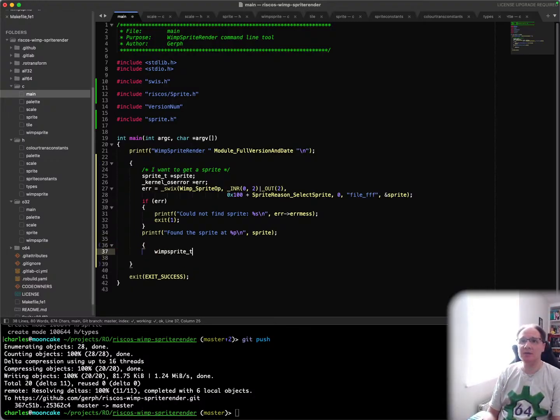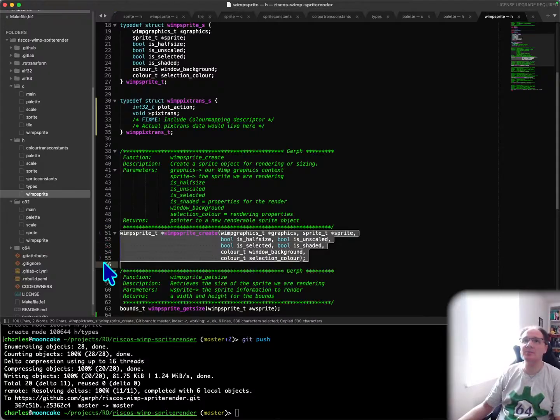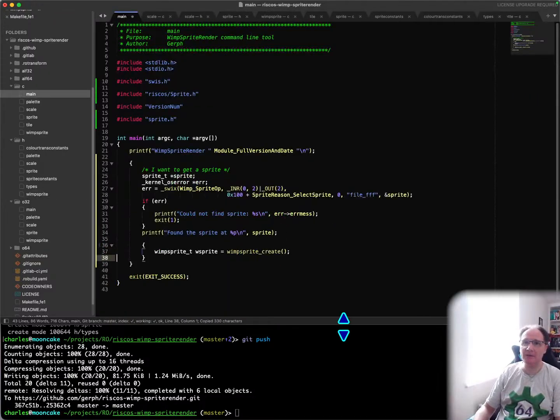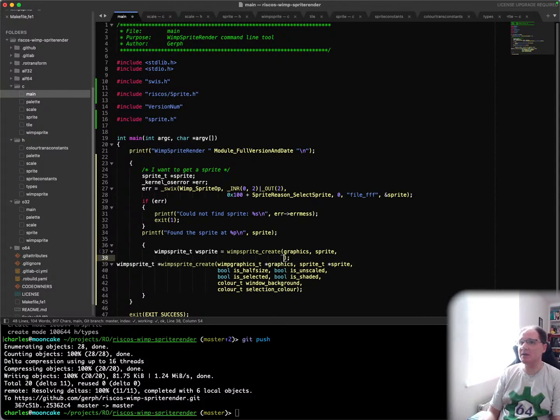Wimp sprite_t wsprite equals Wimp sprite create. What? I don't know how it works, so let's have a look. Create. Oh, very simple. We need a graphics pointer though. Okay, so we're going to need a Wimp graphics as well. I don't think we have a graphics thing yet. There's our sprite. Half size, no. False, false.